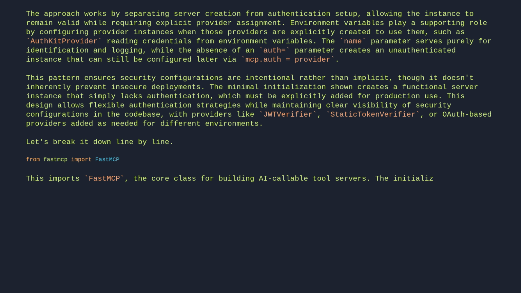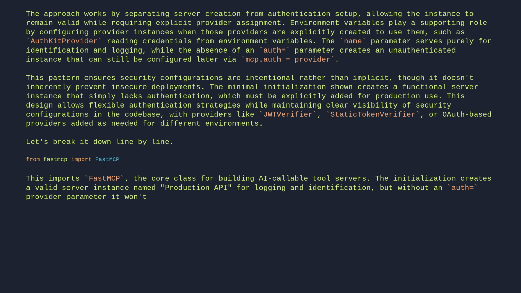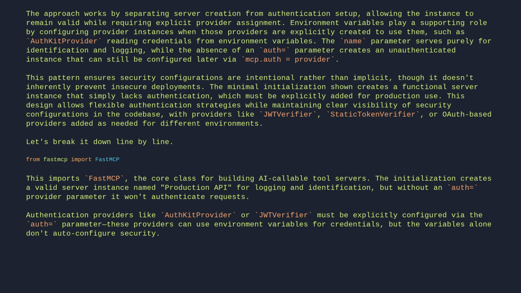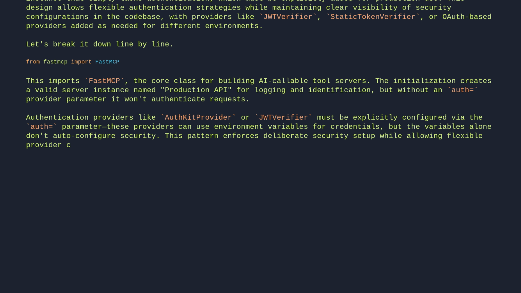The initialization creates a valid server instance named Production API for logging and identification, but without an auth equals provider parameter, it won't authenticate requests. Authentication providers like auth provider or JWTVerifier must be explicitly configured via the auth equals parameter. These providers can use environment variables for credentials, but the variables alone don't auto-configure security. This pattern enforces deliberate security setup while allowing flexible provider configuration.